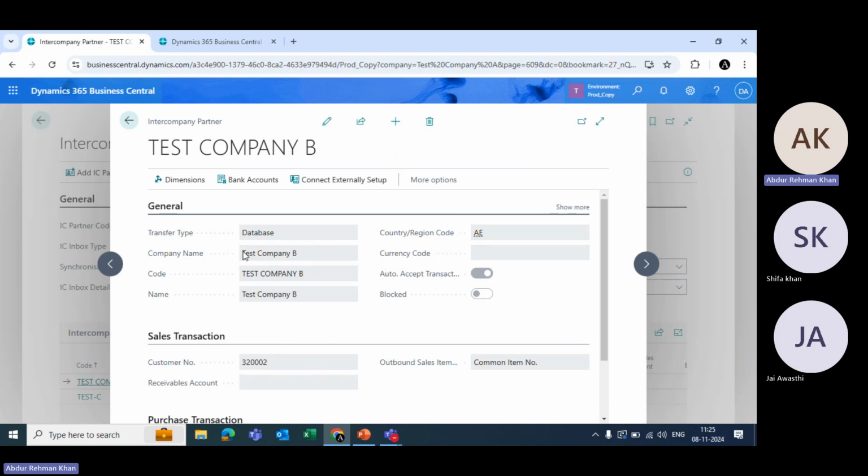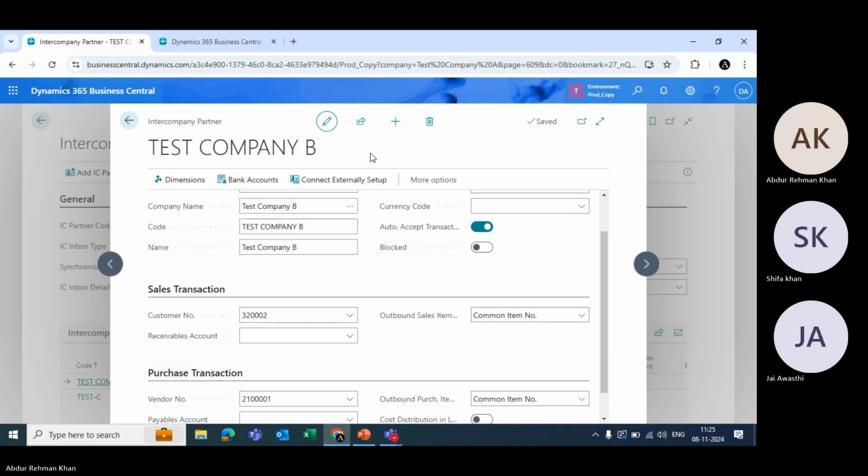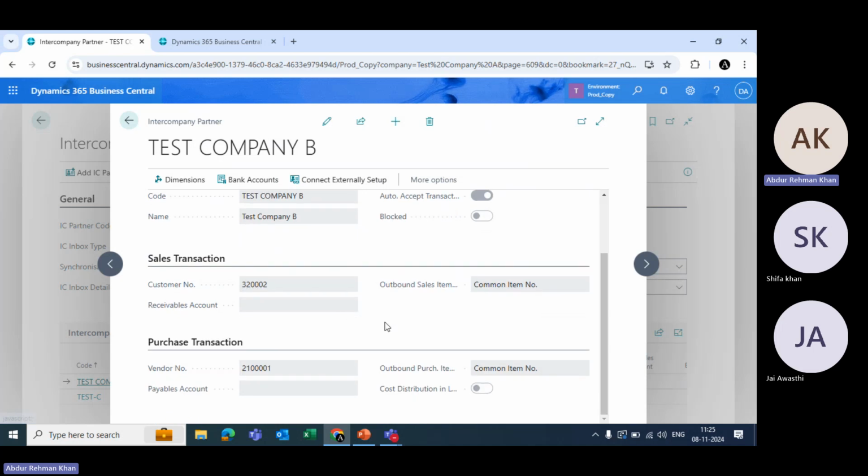In the General FastTab, I need to write the transfer type as database, then the company name, code, and the name, and the region, and also the auto accept transaction boolean should be turned on. So once we receive any transaction, it will automatically be accepted. And next, we have sales transaction and purchase transaction.